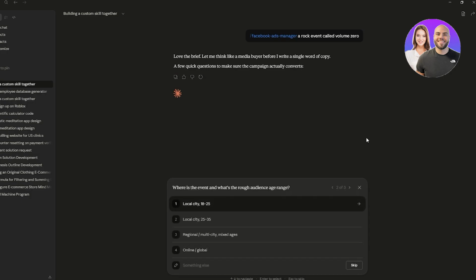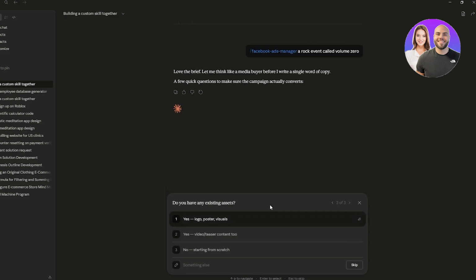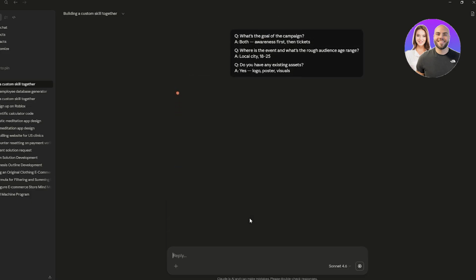So let's go with that. Where is the event and what's the rough audience range? So let's go with local city, 18 to 25. Then, do you have any existing assets? So you could go with, yes, logo, poster, and visuals.